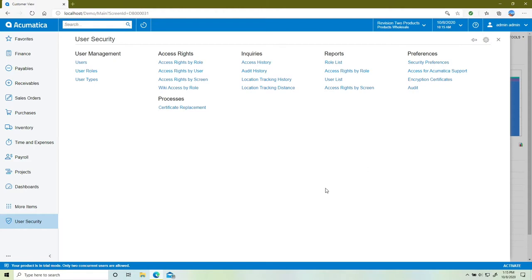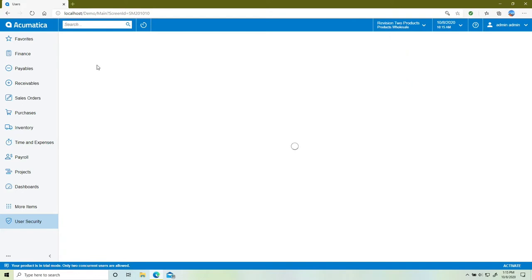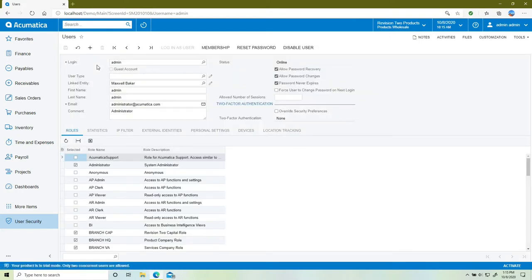Once we navigate to the user security menu, we see a few different headers here. The first one being user management, and those are going to be the three major forms where we can configure our security settings. The first one will be users, and this is where we can control all the different users that can log into our system here. By default, it pulls up the admin account, which is what I'm currently logged in under.